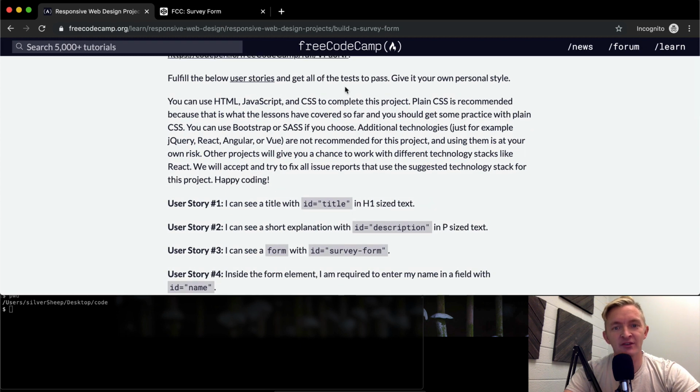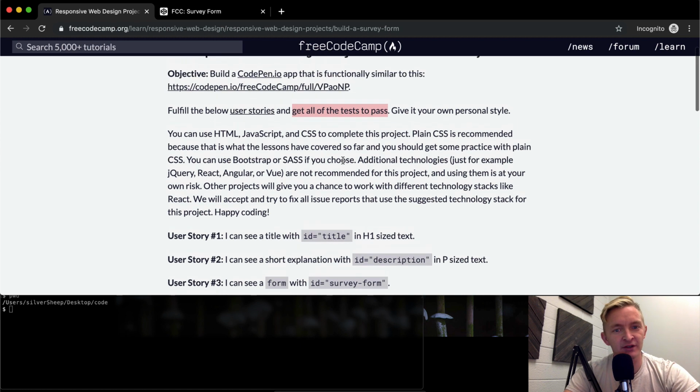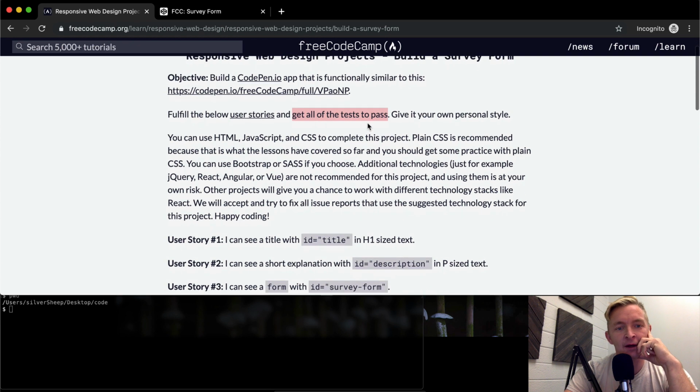Okay, so I think it's interesting they say get all the tests to pass. Now, one thing I want to do is set this project up so that we start developing using the testing right away.